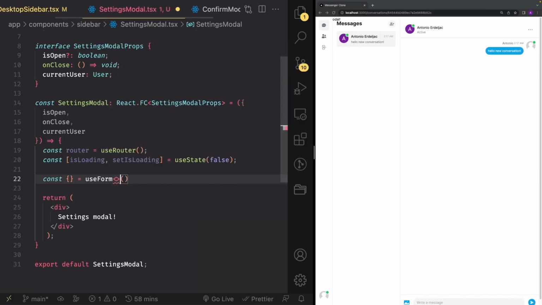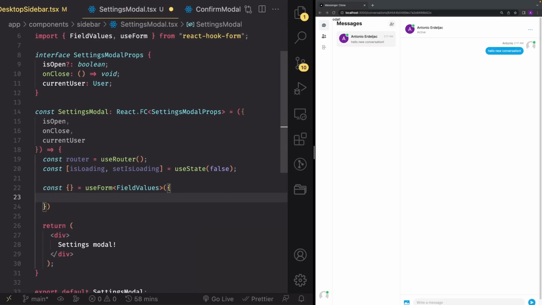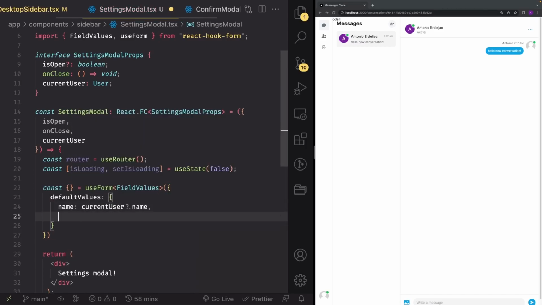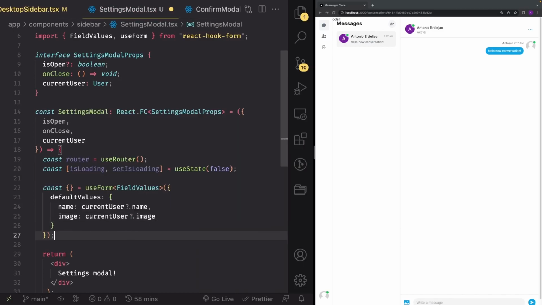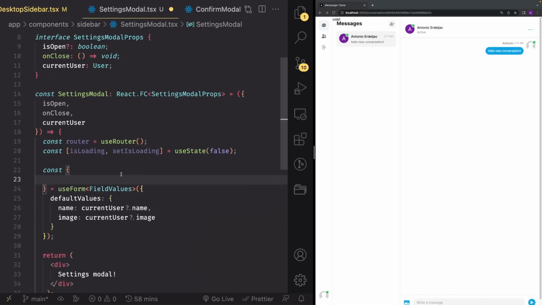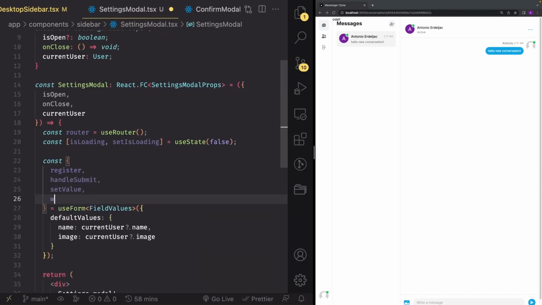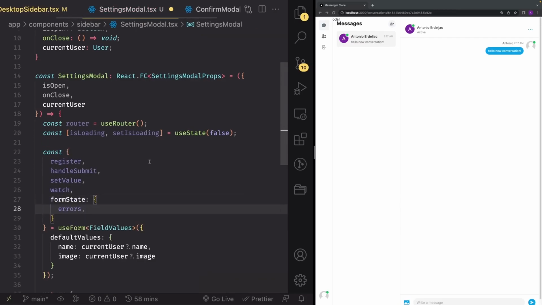And we're going to give this pointy brackets to this use form, and type is going to be field values, which you can also import from React hook form like I did right here at the top. Great. And inside of this object here, you're going to write default values, and you're going to give it a name of current user (name) and image of current user (image), like that. Great. And everything we're going to extract from this object is going to be register, handle submit, set value, watch, form state, and errors like this.